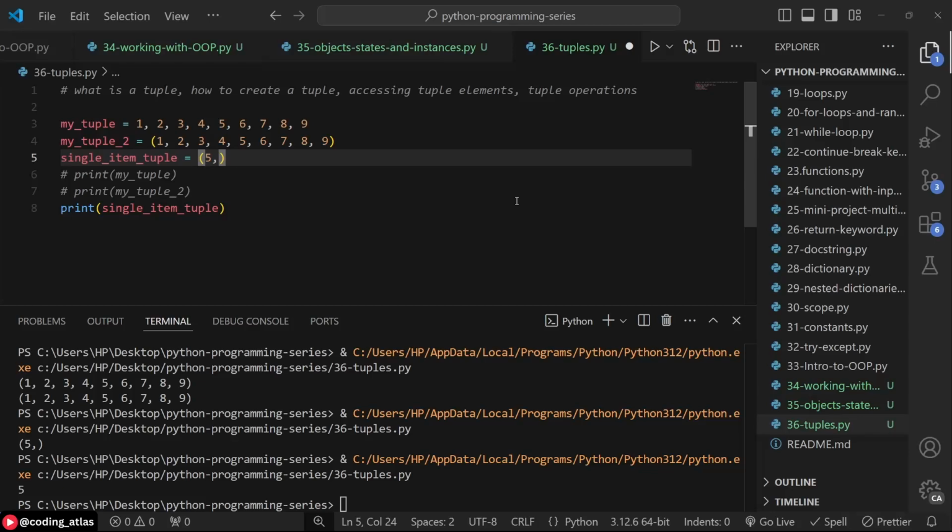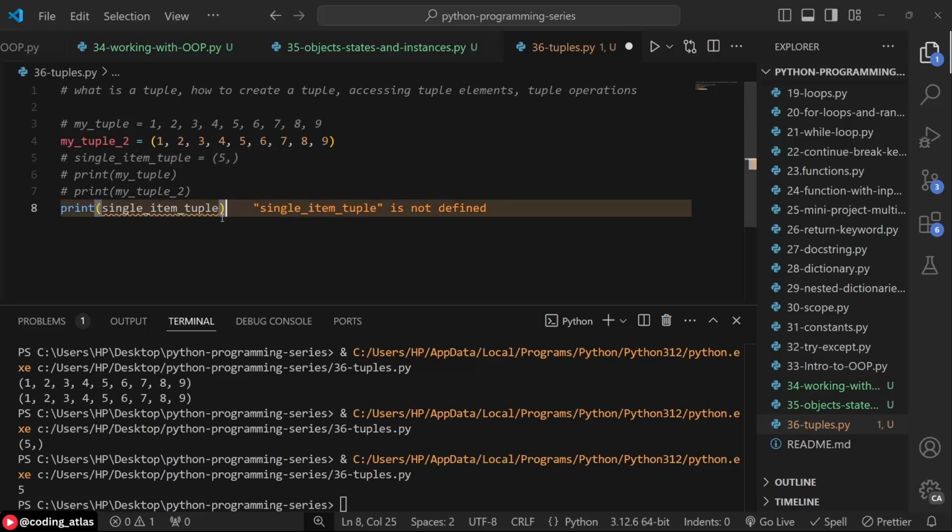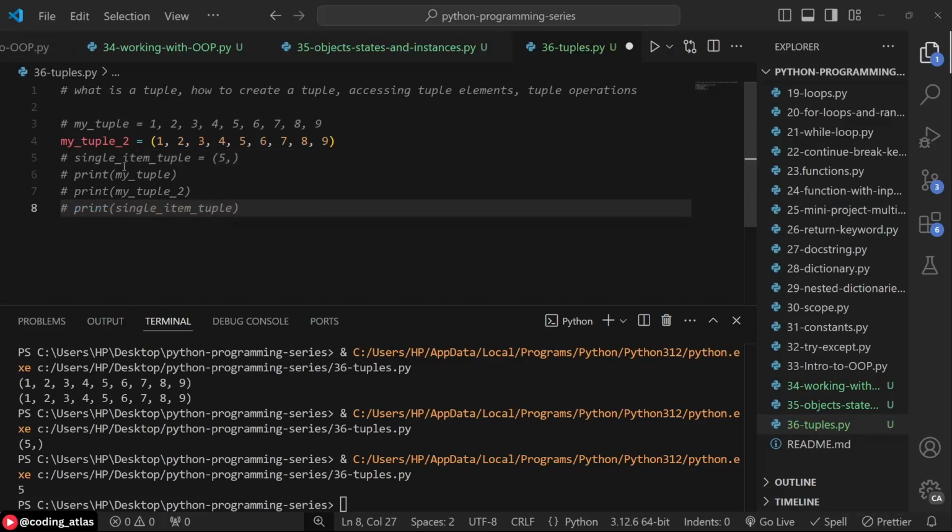So how do you access tuple elements? Just like lists, tuples are ordered, so you can access tuple elements by their index. Let's print individual items from my_tuple. Okay, so let's comment this out and comment this out. Okay, so this is undefined. Let's access single items from my_tuple_2.